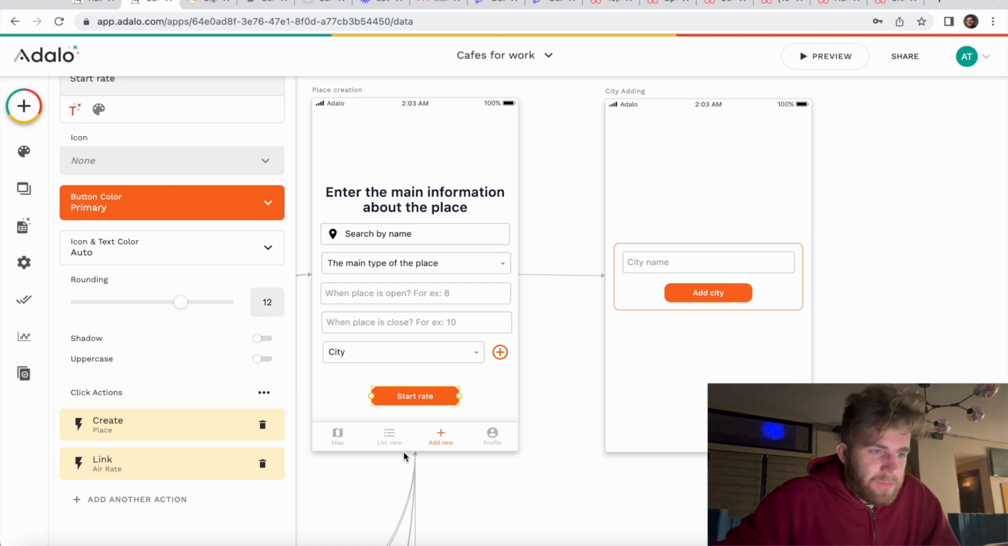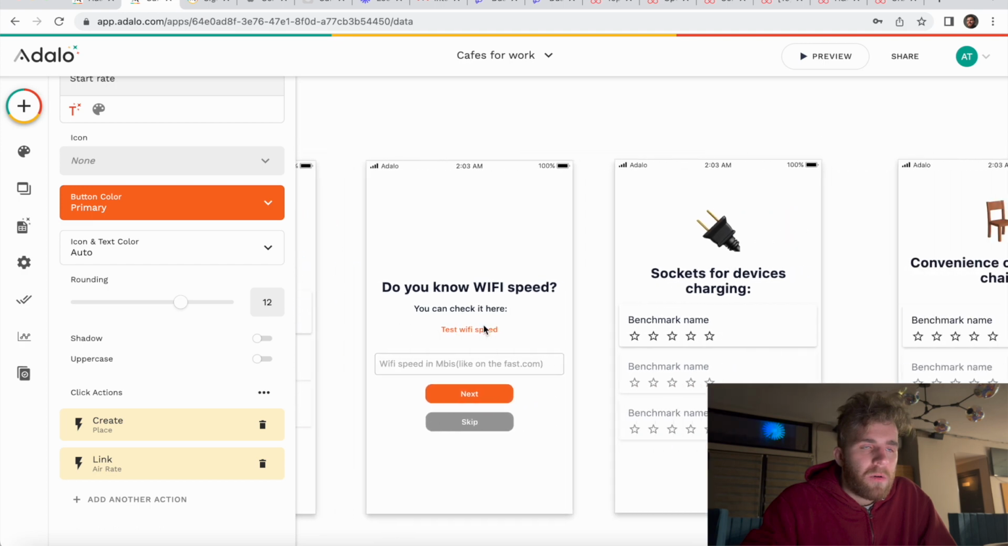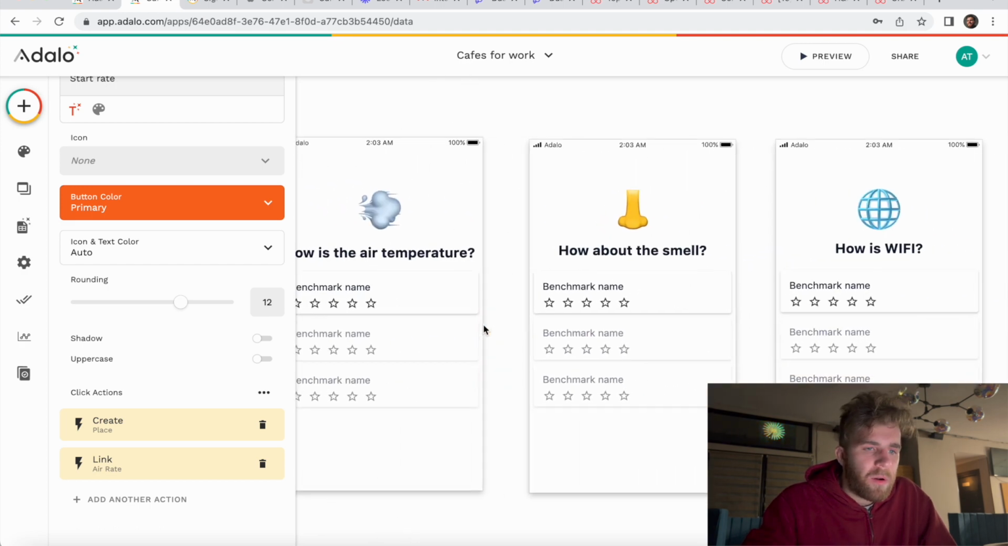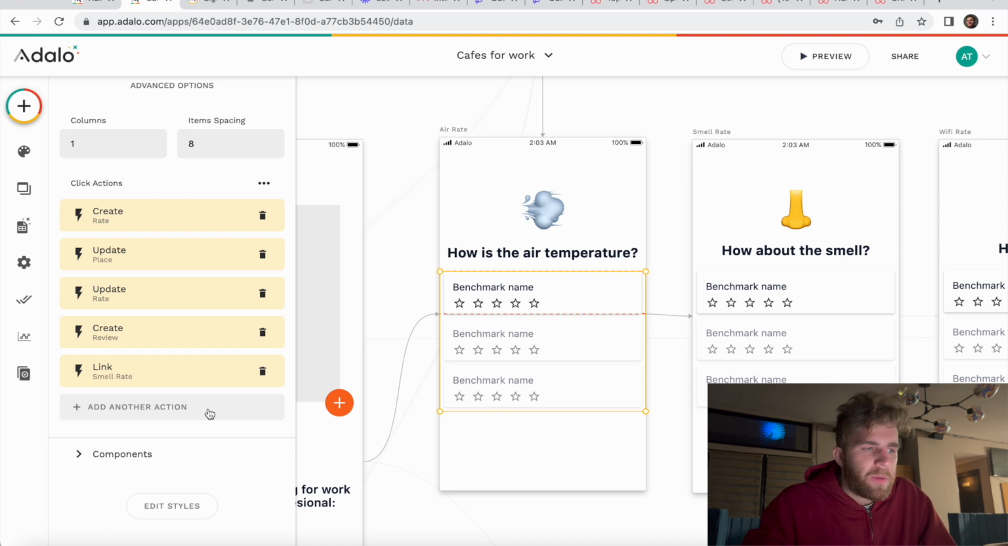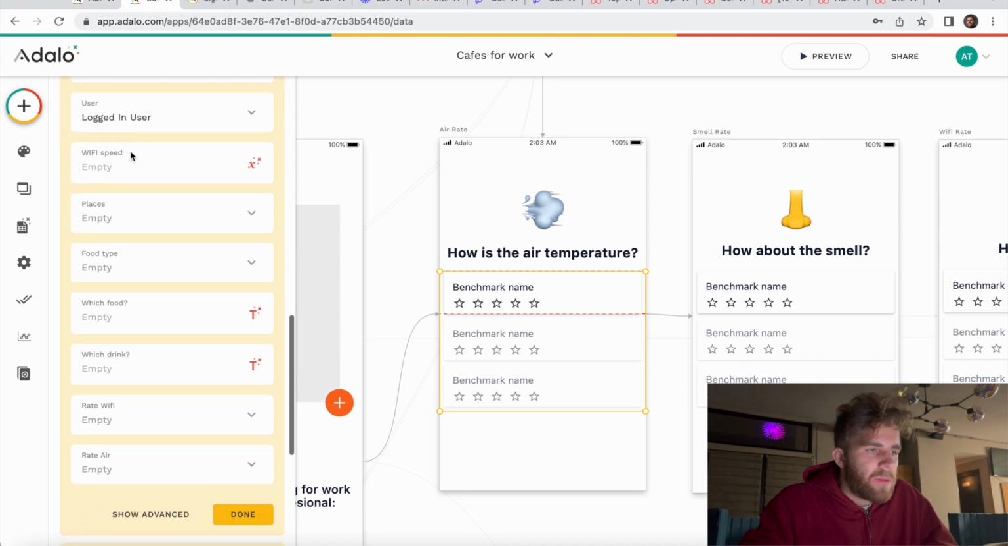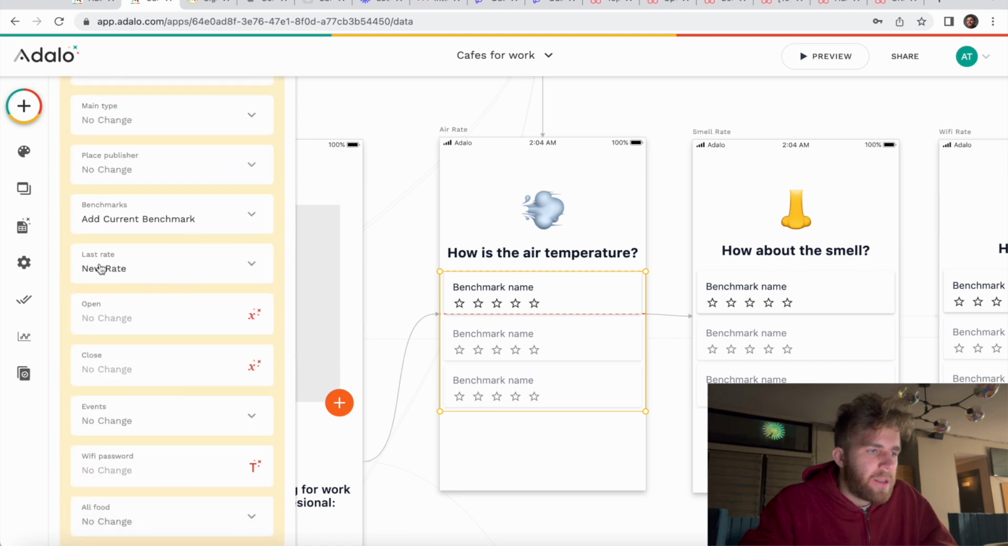So after that, we go to these pages and screens, and here we have very simple logic for each screen. On each screen we have a question about each benchmark. On the first benchmark we have many fields creation. We create the rate owned by the user. We update the place, where we assign the new rate as the last rate. As you remember, there should be only one last rate, and when the next user makes a new rate, it will be updated.